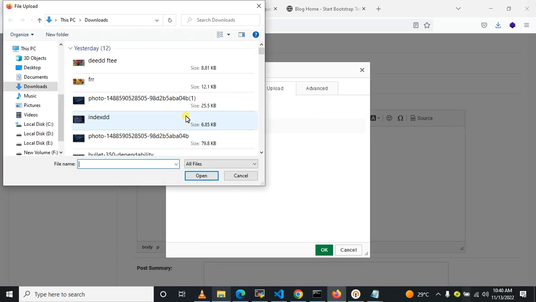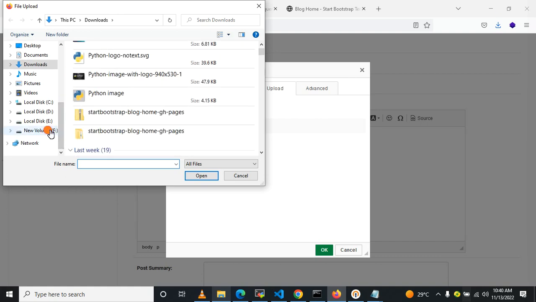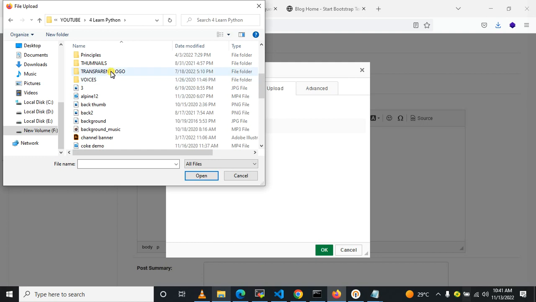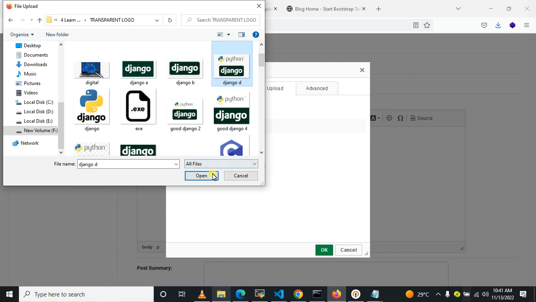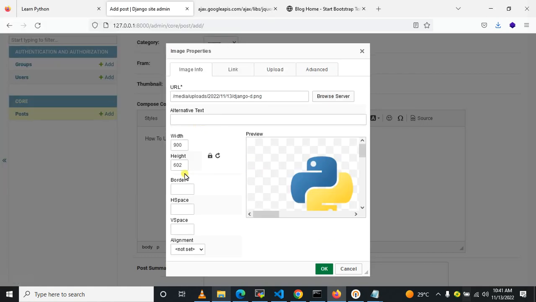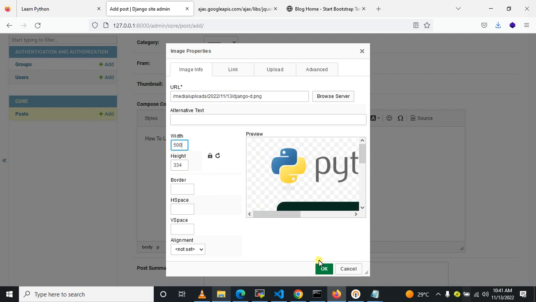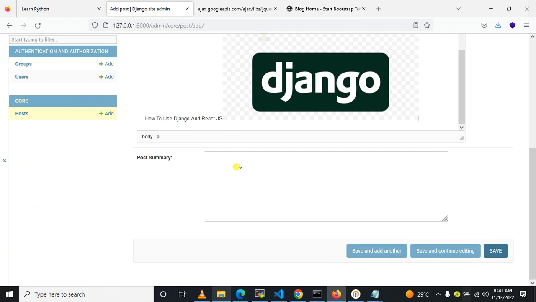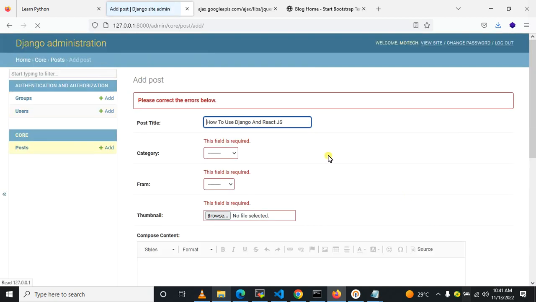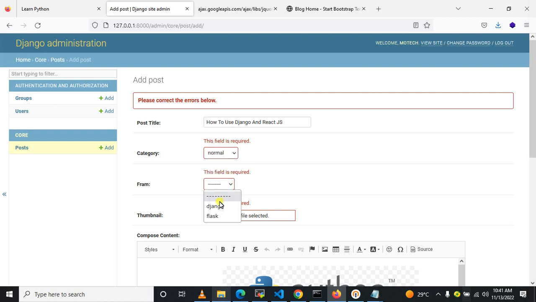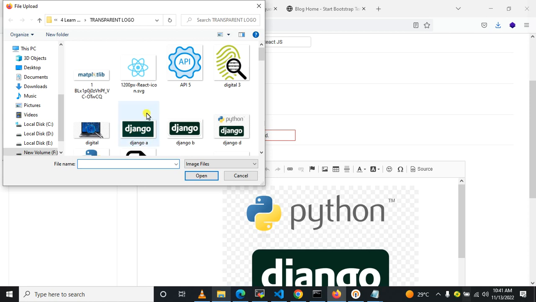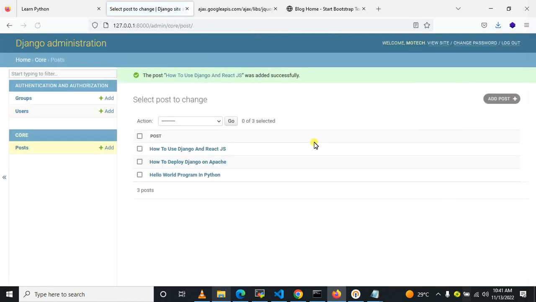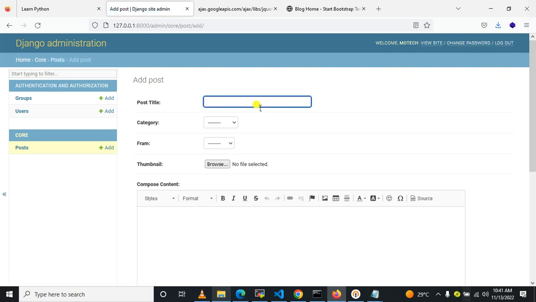Now I'll need to upload a new image. Okay, use this image. I'll send it to the server. Perfect. Click OK. Good. I'll also copy this as a summary, but something is missing. So this is normal, this is of the Django category. I also forgot a thumbnail. Save.